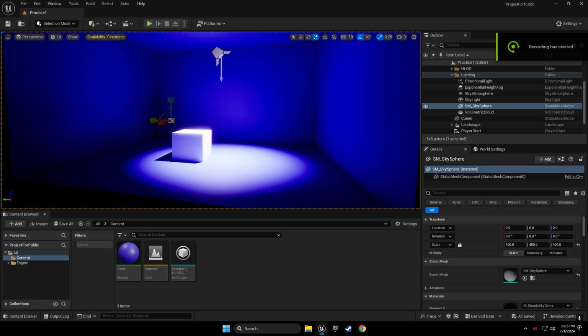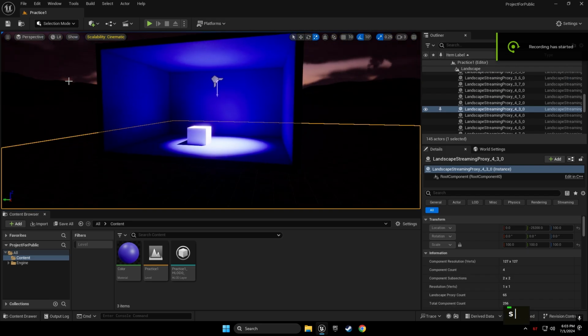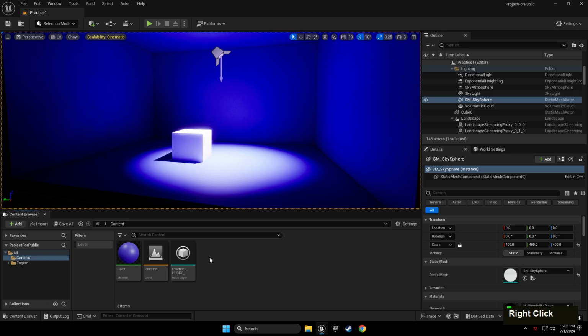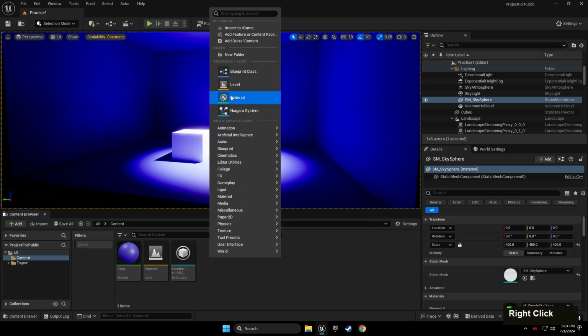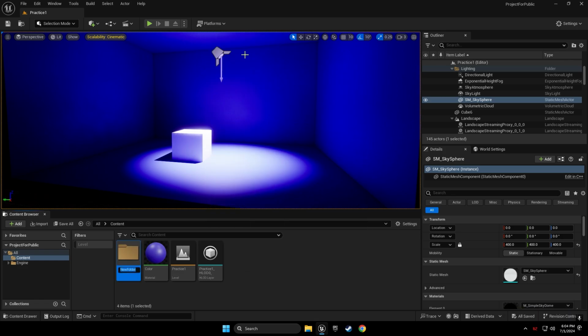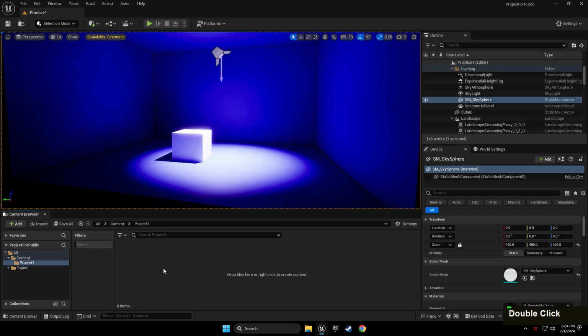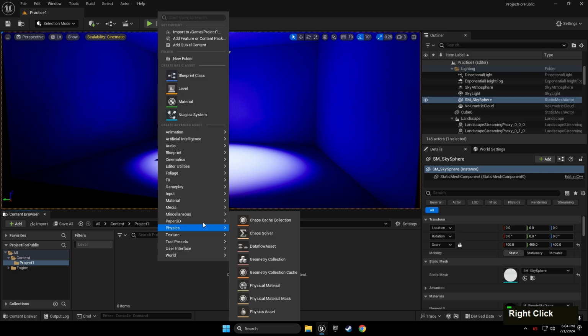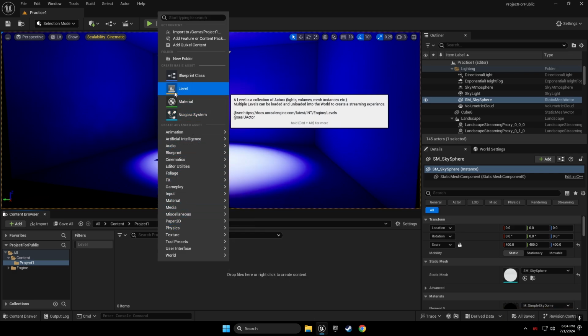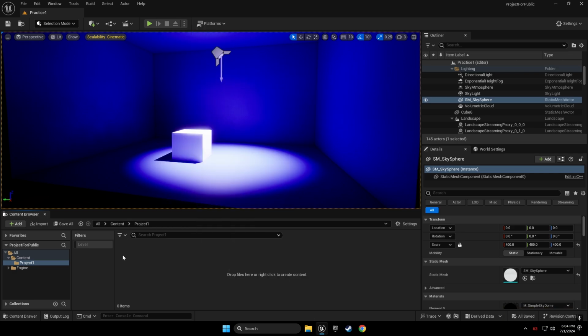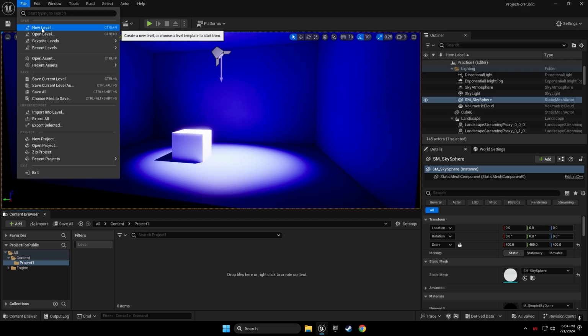Okay. Now, let's create a level and set up a little scene. First, we need to create a separate folder for the level to keep our work organized. To create a level, go to the content browser, right-click, and select New Level. Alternatively, you can create a level by clicking on File and then selecting New Level from the options.